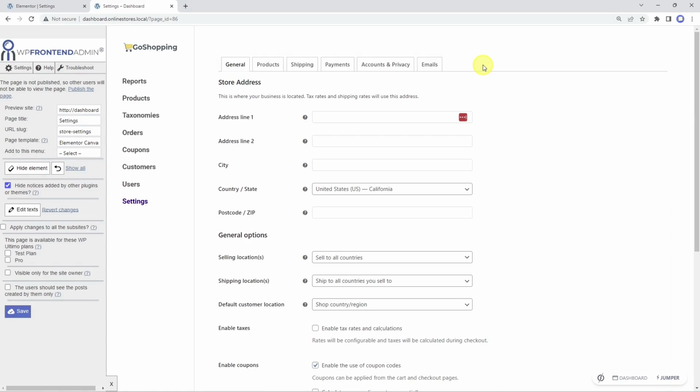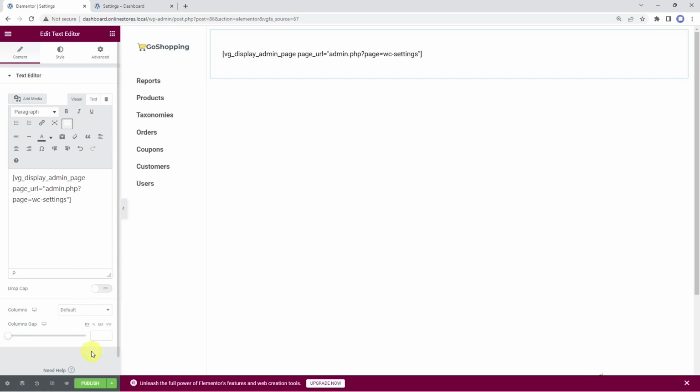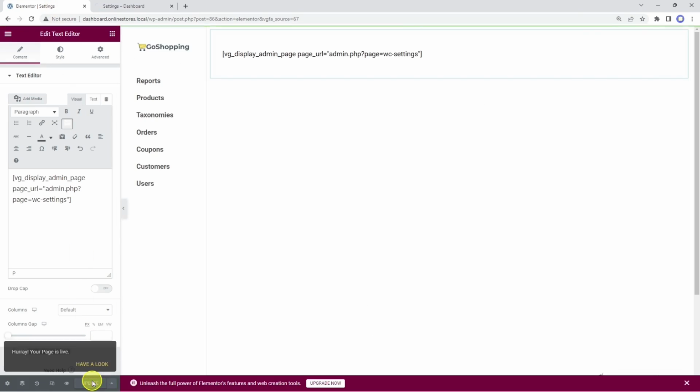From here on, you decide which elements you are going to keep on the page, and which you are going to hide. It all depends on the settings you want your users to be able to access from the front end. Once you're done, go to Elementor and publish the page.